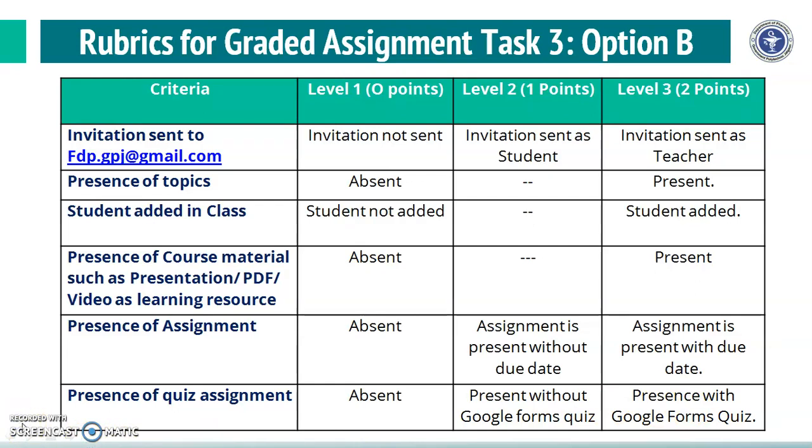I think both the graded assignment tasks have been made very clear to you now. So all the best for doing these assignments.